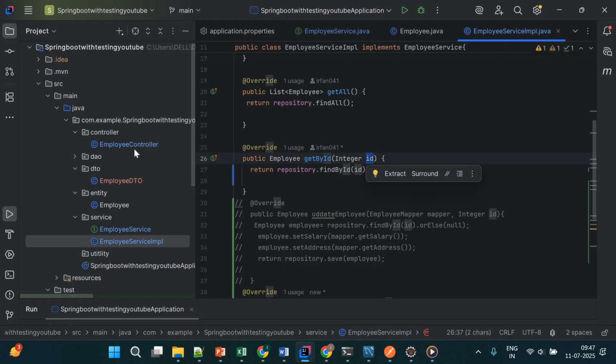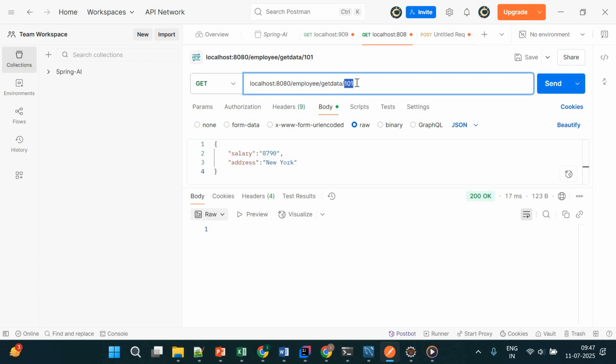Let me explain the flow once again. First we have to hit this endpoint from the controller. It will look for the specific method which implements this endpoint. Employee is the class level mapping, and then we have get data, which will be the method level mapping.